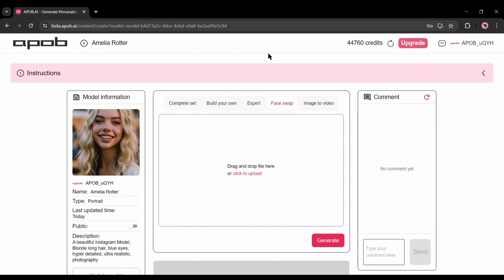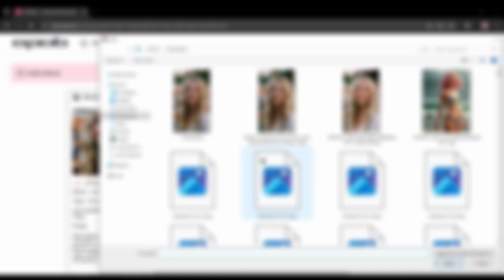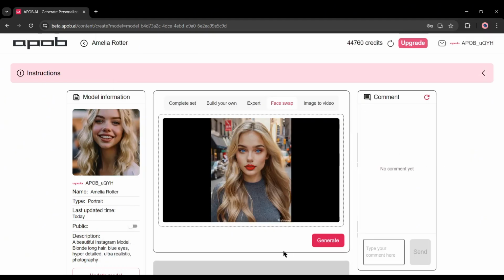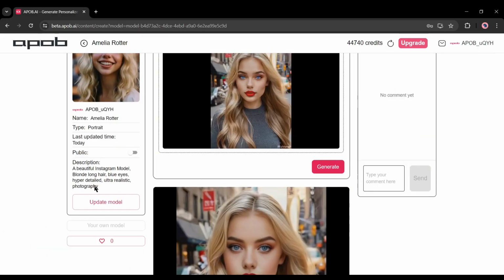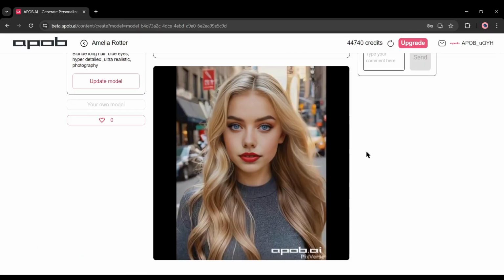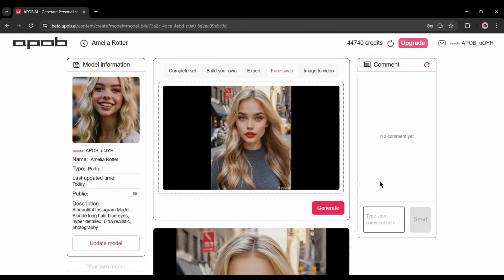Alright, the next option is the face swap. If you want to swap faces of any image and generate new images with your model face, then this option is for you. For example, I swap face with this image. Simply upload the image and then hit the Generate button. And this is the result image. It keeps the same image but with our model's face.